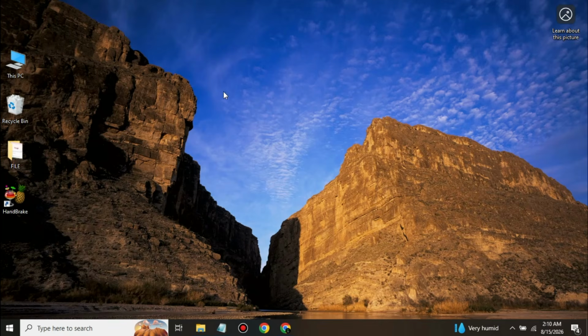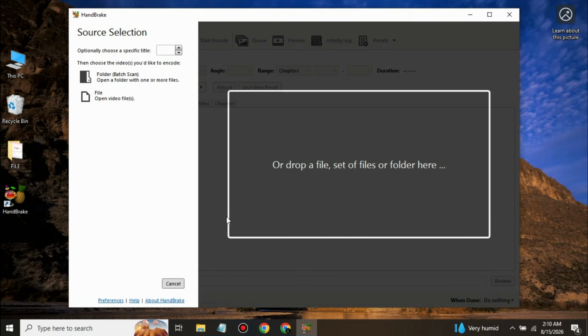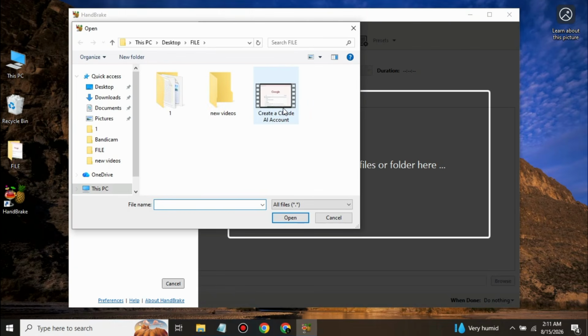Want to encode your videos using H.265? HandBrake supports H.265, also known as HEVC, which can provide efficient compression while maintaining good video quality. In this tutorial, I'll show you how to encode H.265 videos in HandBrake in 2026. So let's get started. First, launch HandBrake and click Open Source.